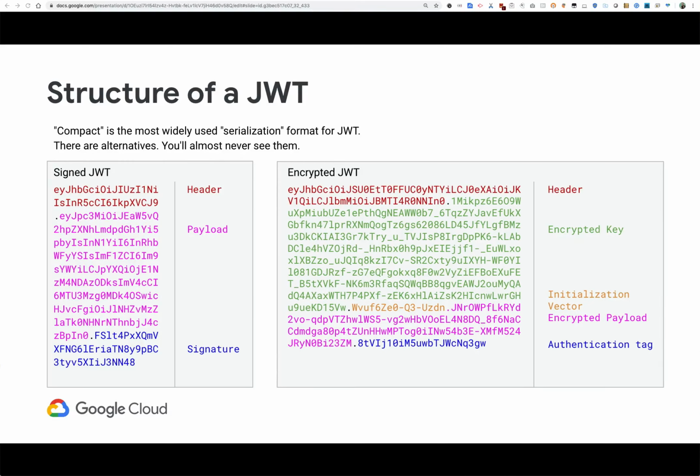You don't really need to know exactly how all that works. You can rely on a library that does those things for you. Anyway, that's the structure of a JWT.